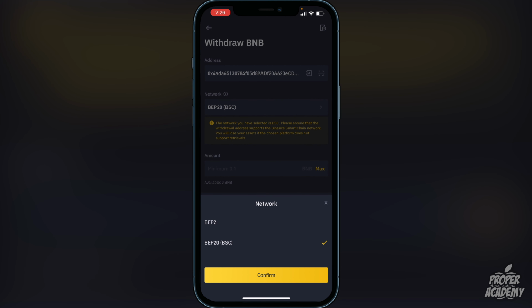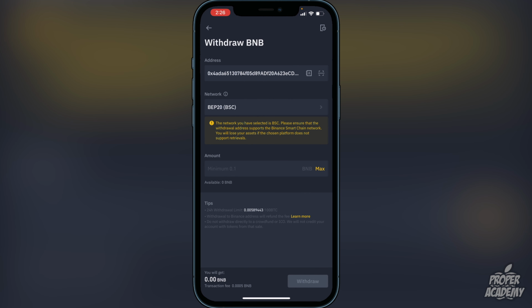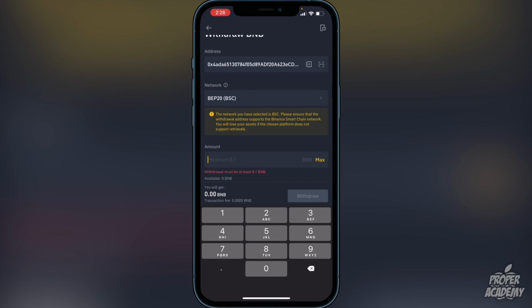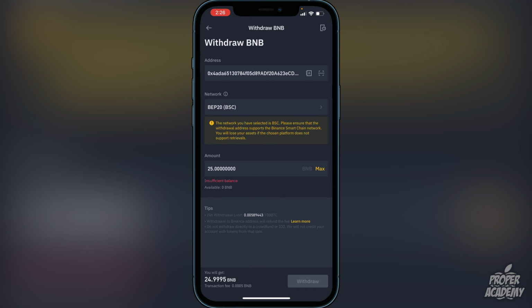You just want to click on confirm for that, and then you want to click on the amount that you want to transfer. So if you want to transfer all of your BNB, just click on max, or you can click on the amount that you want to type in and just type in the amount that you want. Once you guys do that, you just want to click on withdraw at the bottom here. Once you guys click on withdraw, it should only take about a couple minutes to go over to your Trust Wallet. So we'll just give that a couple minutes, and then you just want to head back over to your Trust Wallet.